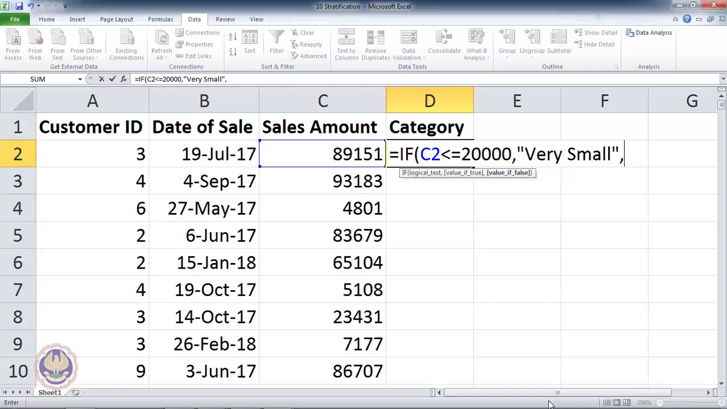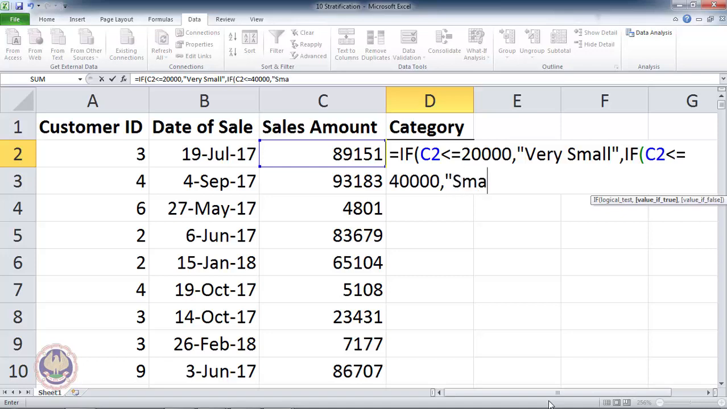Else, if it is not less than or equal to 20,000, is it at least less than or equal to 40,000? So I'll put one more IF. Since I have come to the second IF, it automatically implies it is not less than or equal to 20,000. So I just need to say, is it less than or equal to 40,000? If the answer is yes, then let's call this small. Else, now the trend continues. The third is, again this amount, is it less than or equal to 60,000 this time? Then let's call it moderate.